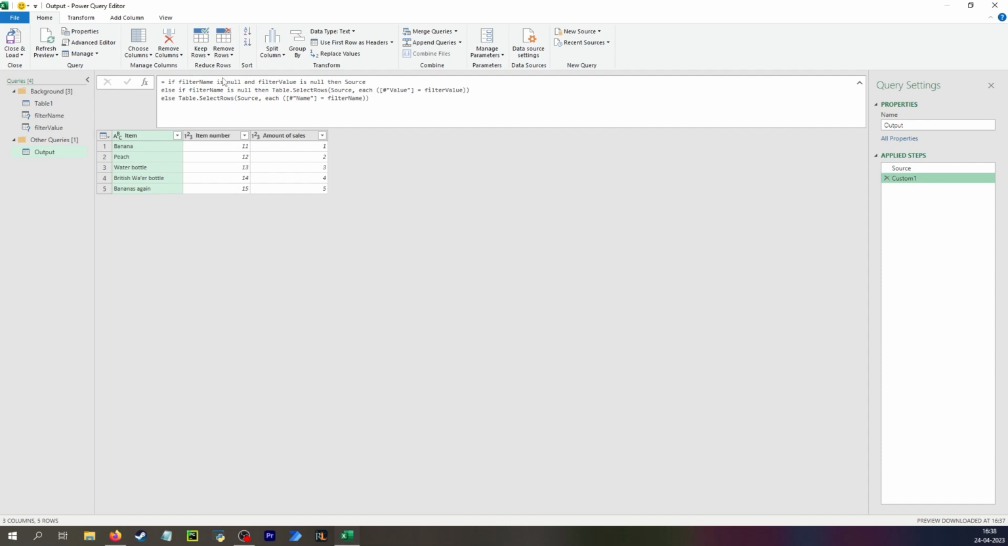After I've confirmed that they aren't both null, I'm checking if the filter name is null. Then I want to filter my value column based on the filter value. And if my filter name isn't null, then the else portion will run, which is then I want to select rows, that is filter, where the name is equal to the filter name.